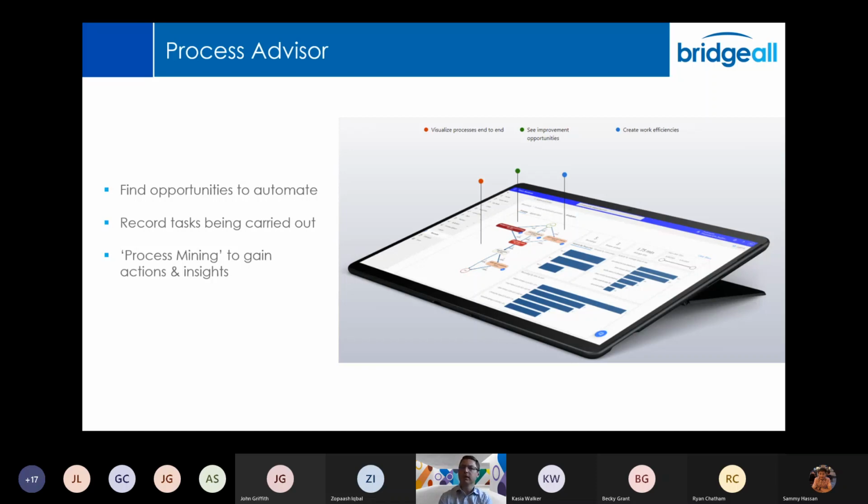Just moving on to the next section then, the process advisor. So this is fairly new in Power Automate and quite an interesting bit of technology. Really what this is doing for you is it will help you find opportunities that make sense to use Power Automate. Now, it works in conjunction with Power Automate Desktop as well.